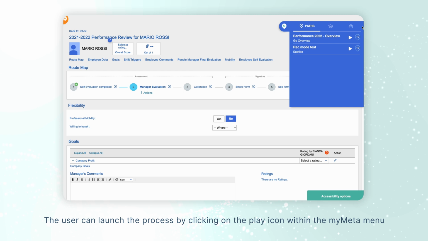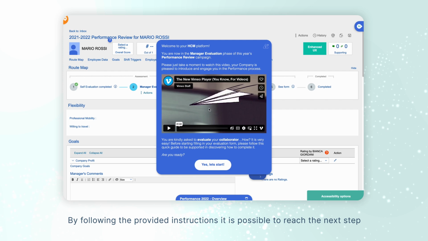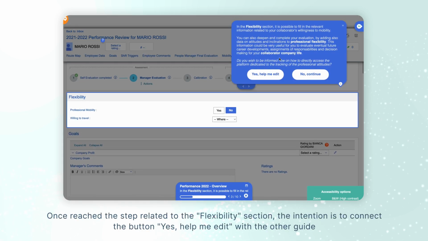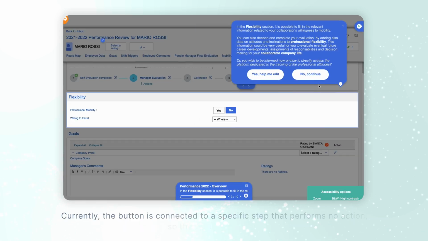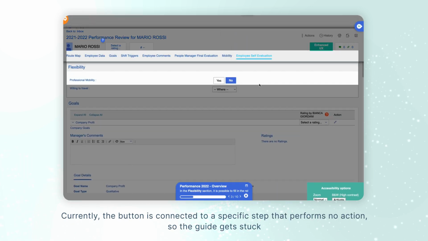The user can launch the process by clicking on the play icon within the myMeta menu. By following the provided instructions, it is possible to reach the next step. Once reached the step related to the flexibility section, the intention is to connect the button, "Yes, help me edit," with the other guide.